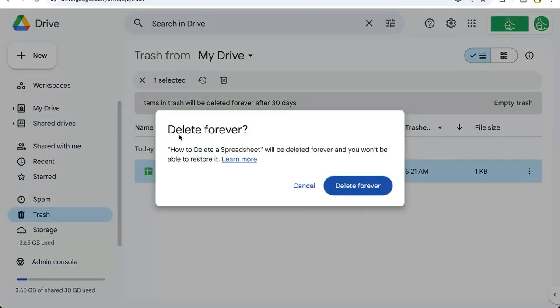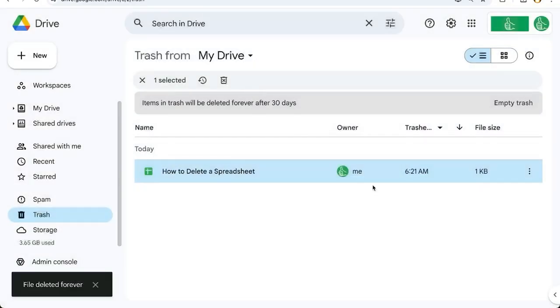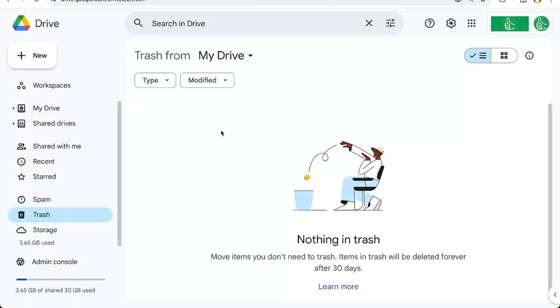When we delete forever, it will ask us, delete forever? The spreadsheet will be deleted forever, and you won't be able to restore it. You can cancel at this moment, or you can click delete forever. And if there's nothing in your trash, it'll tell you there's nothing in your trash.